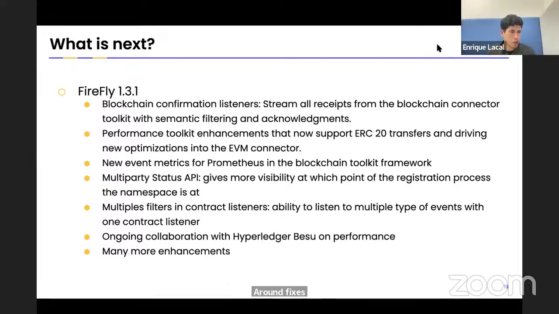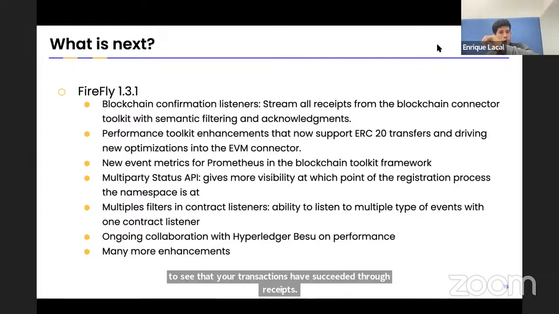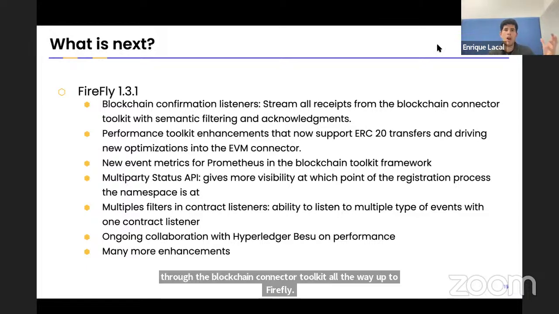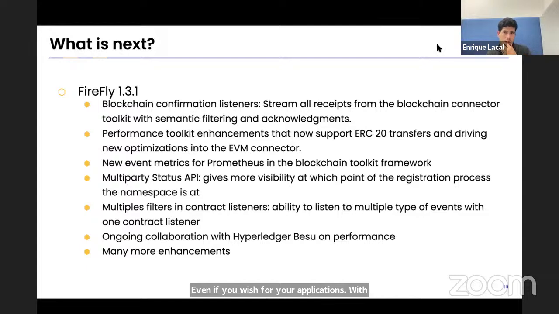But we want to keep the train going, and we want to plan out maybe a 1.31 in the short term that will allow us to put a few more features that will give a really good experience to FireFly. One of them that I think is quite significant is confirmation listeners. So today you have the ability to listen to events that have happened, the ability to see that your transactions have succeeded through receipts. But now we want to be able to stream all those receipts through the blockchain connected toolkit all the way up to FireFly, even if you wish for your applications, with better filtering and acknowledgements. So you can use those receipts in your own applications more easily.